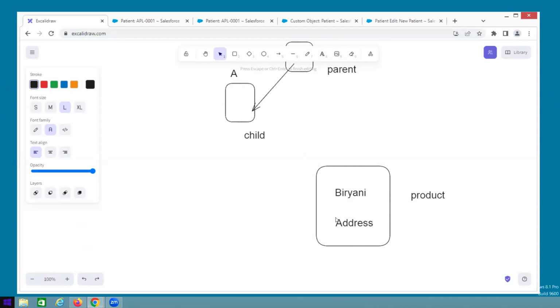Understand? Your motto here is to order the biryani. So biryani is utilizing your address. That means this product is utilizing your address. In that case, this product is a child, address is a parent.